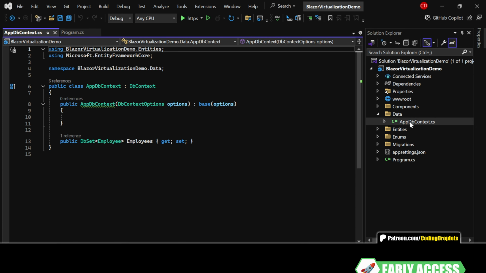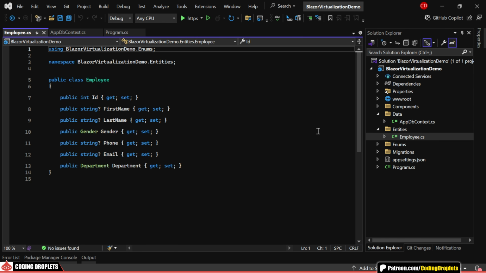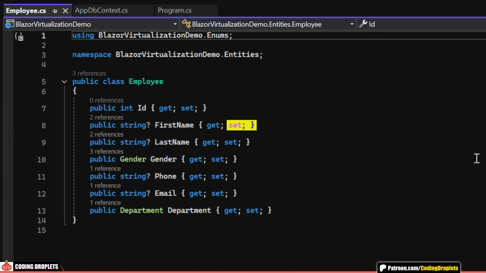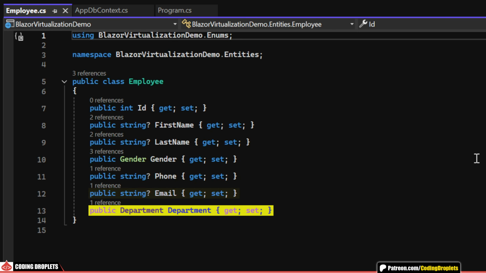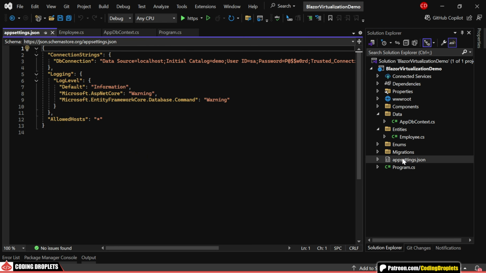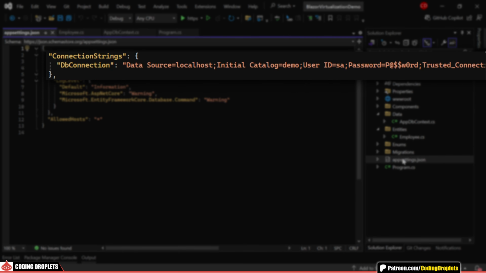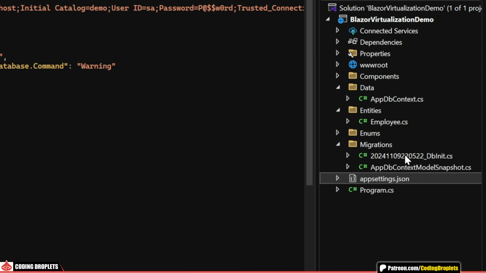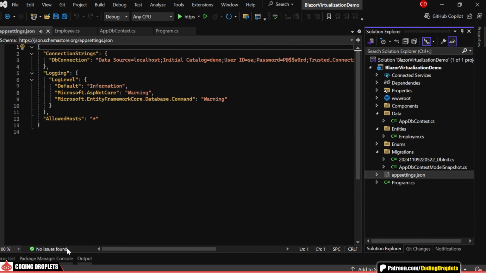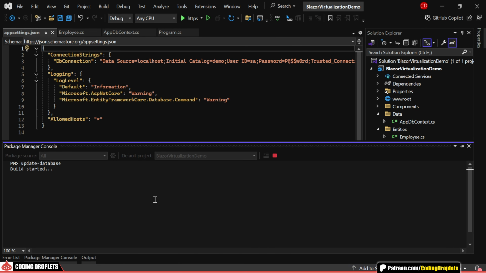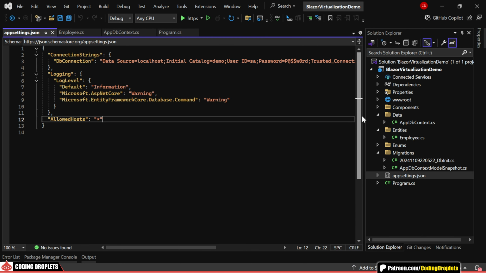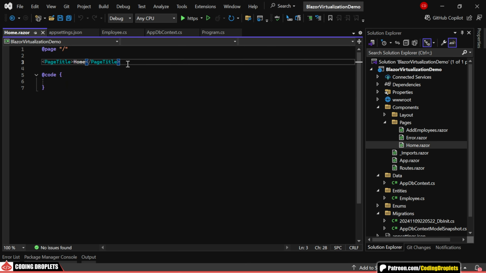Here is the employee entity class, which contains properties like first name, last name, gender, phone, email, and department. In the appsettings file, you'll find the database connection string, which you can modify to match your database configuration. Since I've already created the migration, you can simply open the Package Manager Console and update the database. Let's move to the home page and start the implementation.